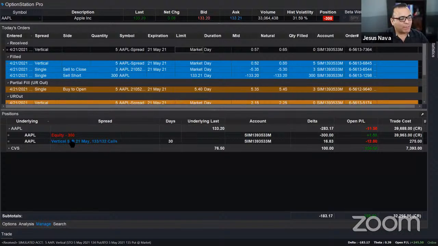But you can see that you can manage your positions by clicking and dragging right here inside of the positions panel, which is very, very useful. Okay.